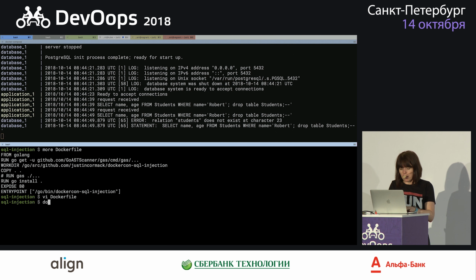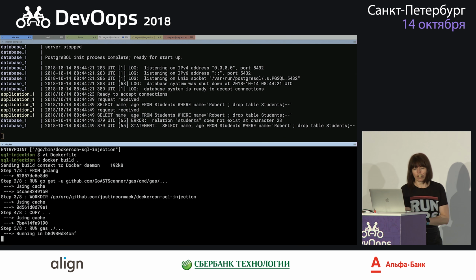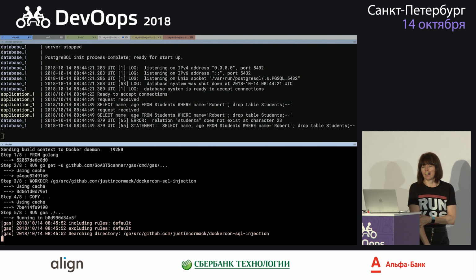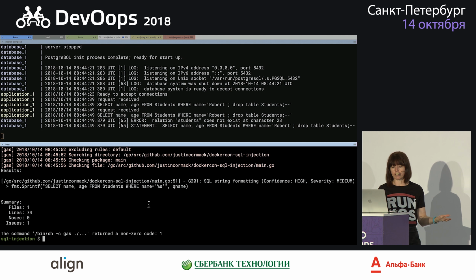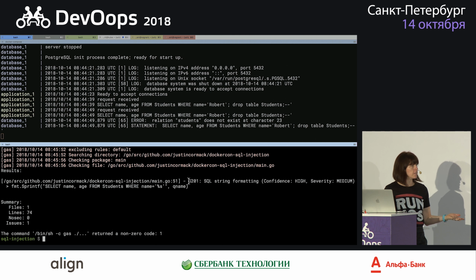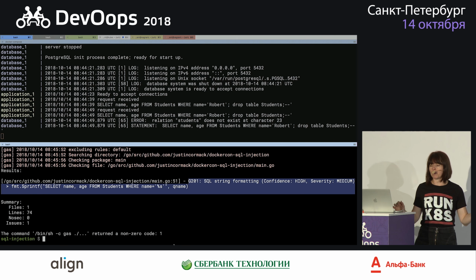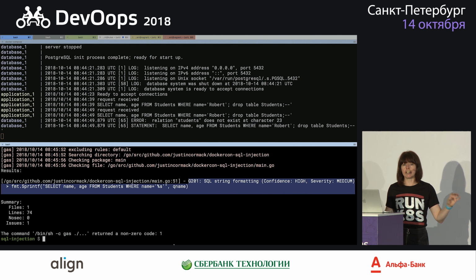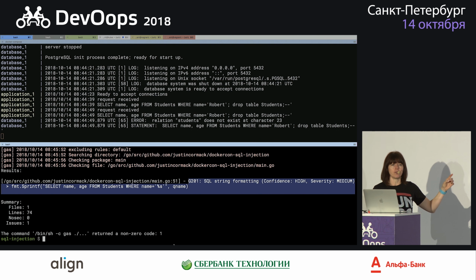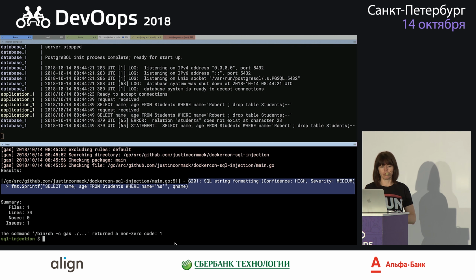And if I run a Docker build, we should find it's going to run that tool, and it's going to find the problem. It's found the problem in the code. This is the line it doesn't like. And because it found that problem, it's failed the build. So this is an example of using our build step to do some analysis on our code.